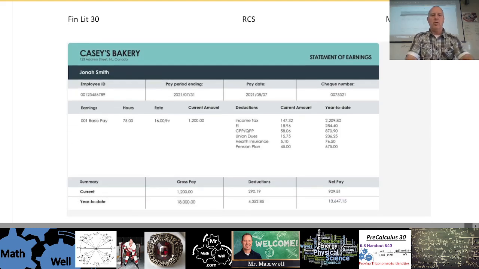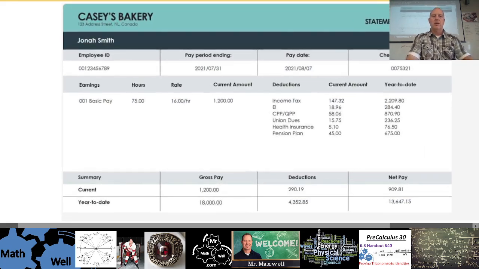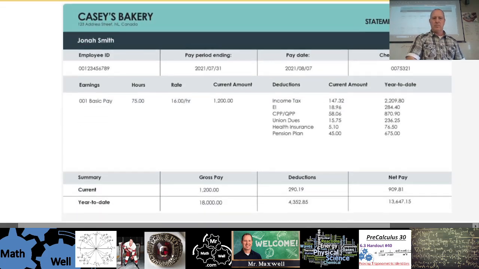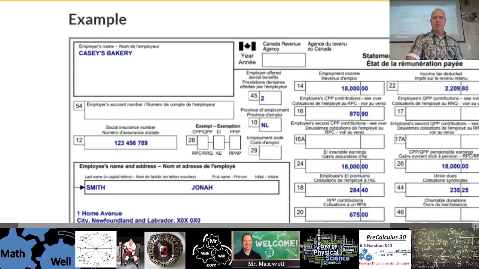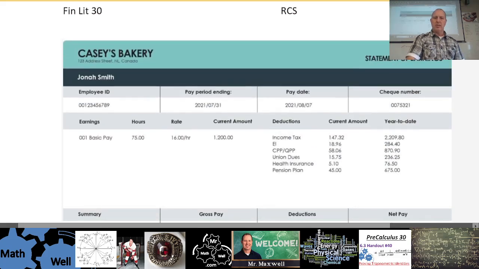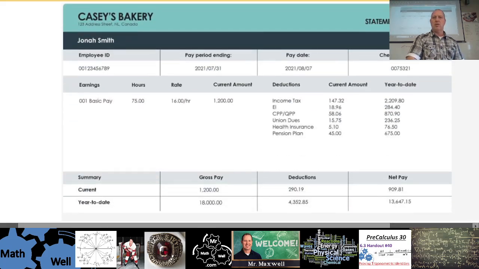We kind of saw this in that little video that we watched in the last lesson. It looks very, very similar to this. This is the current period, so this would be like a pay stub. This is the T4 here. So let's compare the pay stub, which we saw in the last little video that we watched.